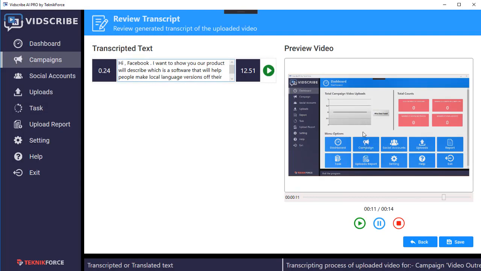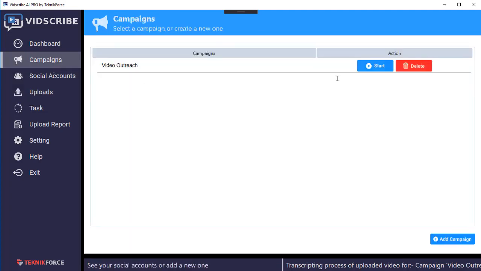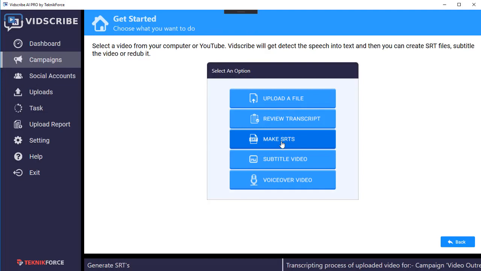If you've got a longer audio, you'll see multiple texts here, and you can click the play button to see a preview of the overlay. It's going to read out the sentence so that you can understand how it's going to look. Once you're satisfied with the transcript, if you want to make any changes, you can do so.